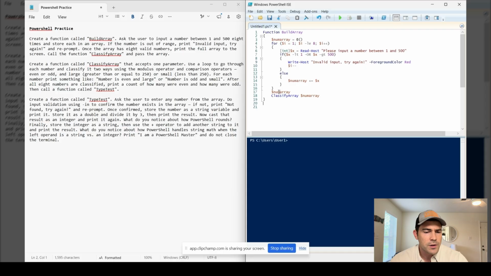All right, so the next one is create a function called ClassifyArray that accepts 1 parameter. So we'll add that in there in a minute. Use a loop to go through each number and classify it. So we're going to probably use a for each loop. And classify 2 ways using the modulus operator and comparison operators: even or odd, and large, greater than or equal to 250, or smaller than 250. And for each number, print something like number is even and large, number is odd and small. After all 8 numbers are classified, print a count of how many were even and how many were odd, then call a function called type test.